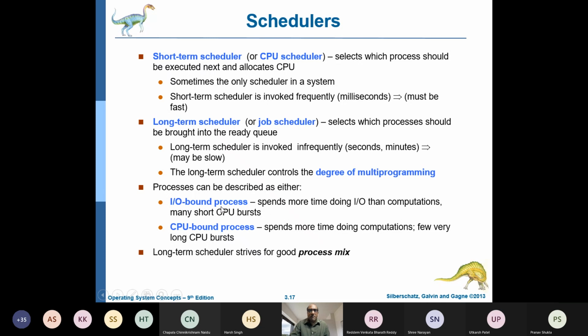You should have a proper mix of these two kinds of processes when you are allowing multiprogramming. Because if most of the processes are IO bound, then the CPU will be idle, because most of the processes are waiting at the devices, as their basic activity is IO. Therefore all the processes will be waiting for IO, and at that time the CPU will be idle.